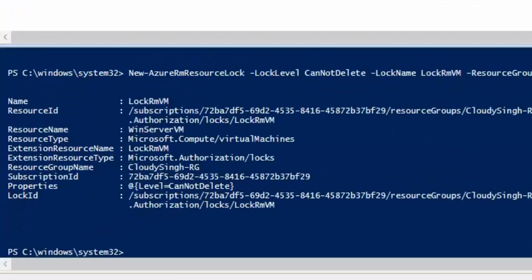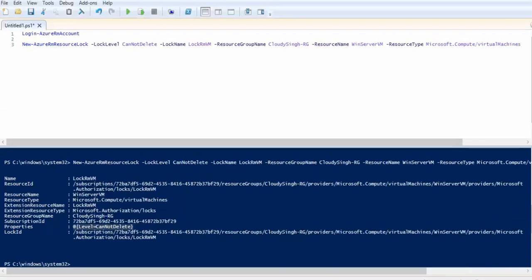Okay, so this confirms that yes, now my Win server VM resource is locked, and you can confirm this by the property here, level is equal to cannot delete. We have set the property of this VM that it cannot be deleted. So let us try to delete this resource by going into my Azure subscription itself.